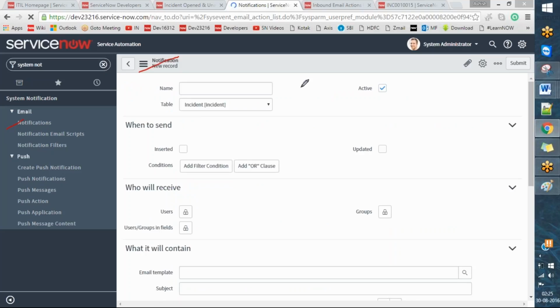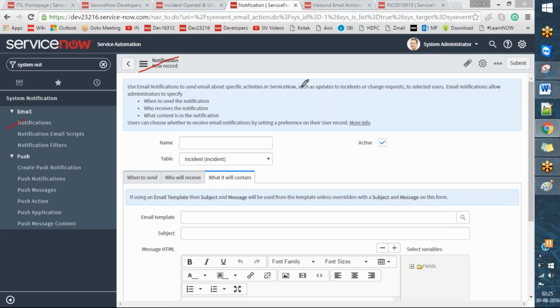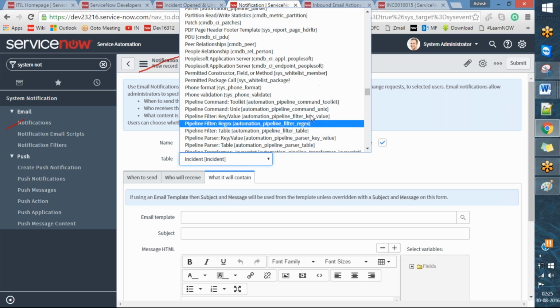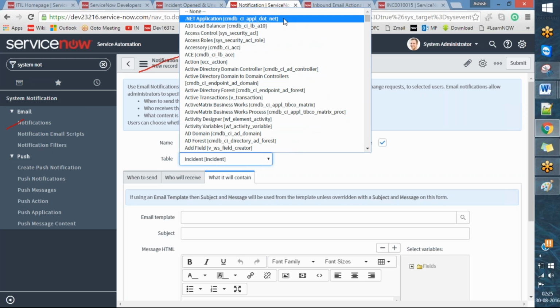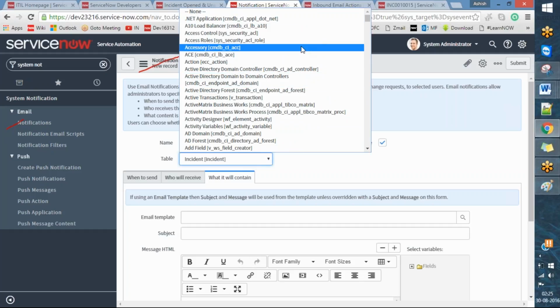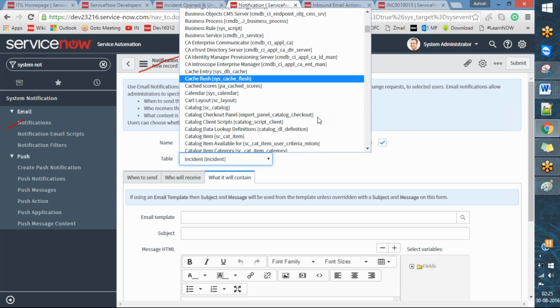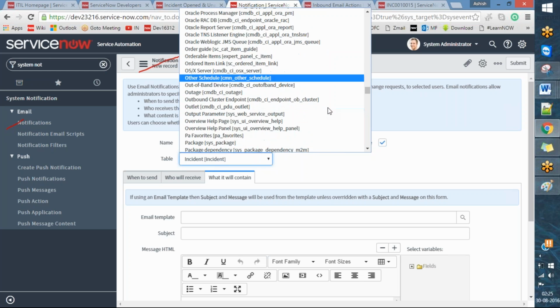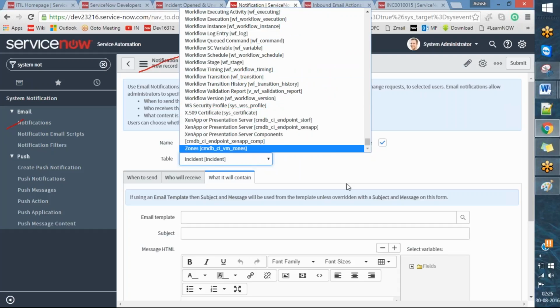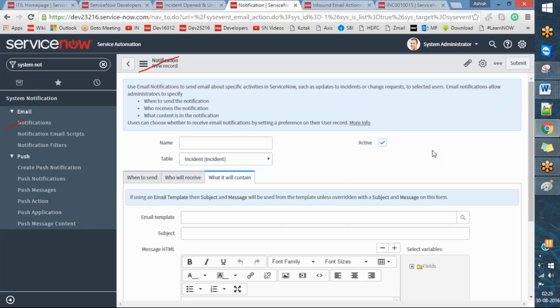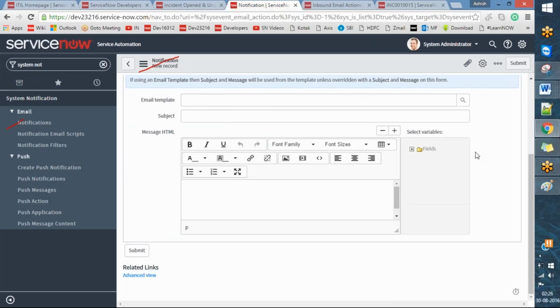The reason behind that is the record is inserted in the table all the time, right? So likewise we have a lot of tables, all the tables which we have here. And if you want to make any notification, you can select any table. These are all the system tables, and they also include your custom tables. Then you can define templates, your subjects, other things as well.